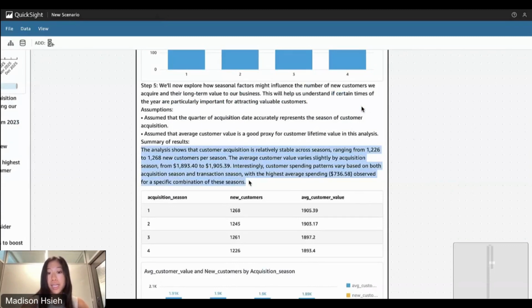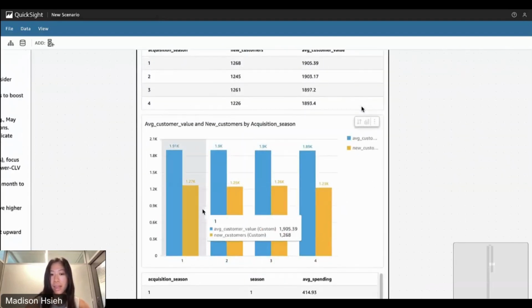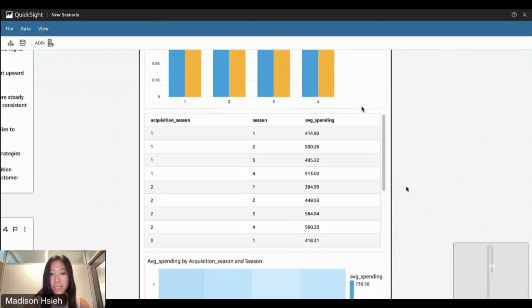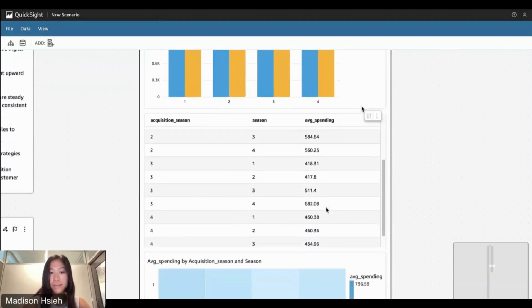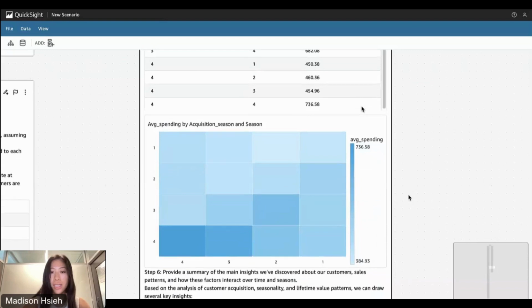And then interestingly, customer spending patterns vary based on both acquisition season and transaction season. So that's an interesting call out. And then we can see this variation here. So it looks like quarter one again has the highest, and it's also the highest for average customers and new customers. And then again, we can see that quarter four was the lowest. Some more comparisons. So this is just summarizing that chart above.